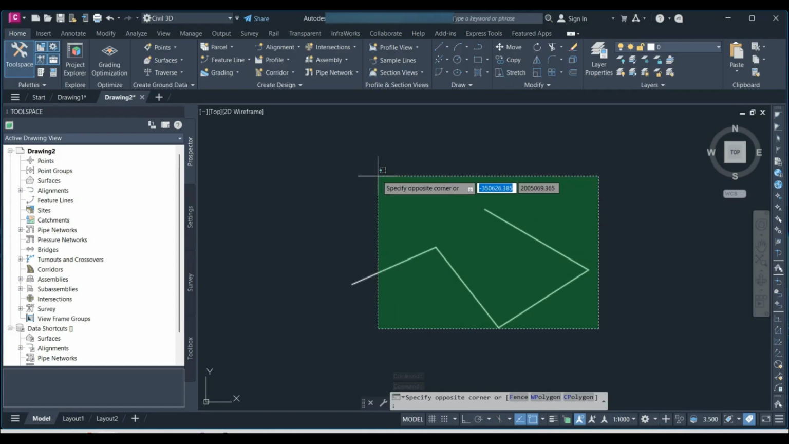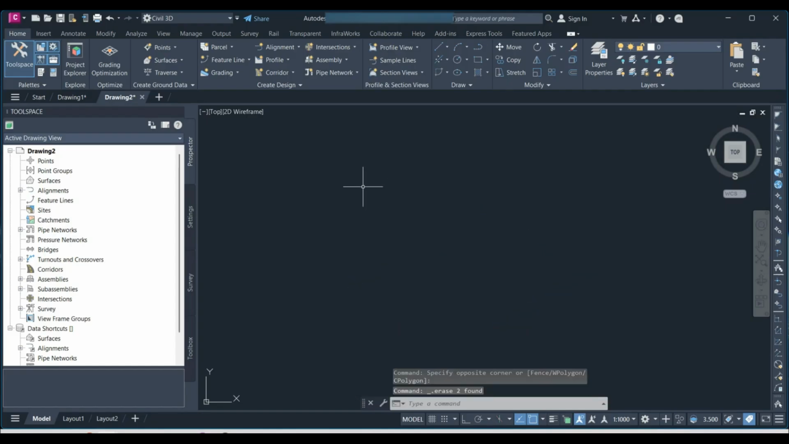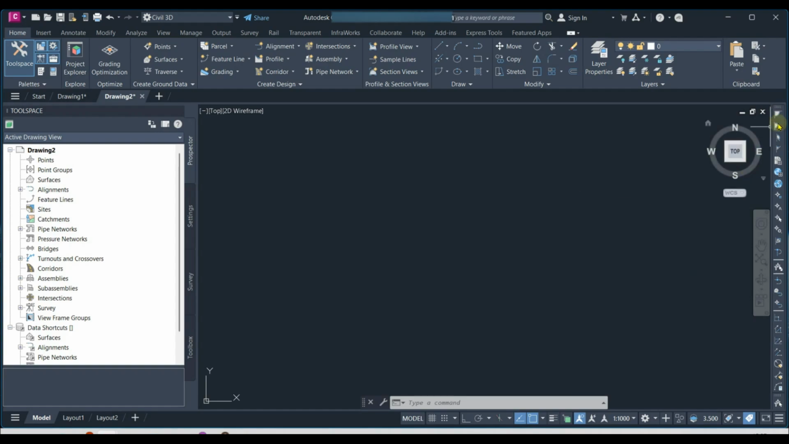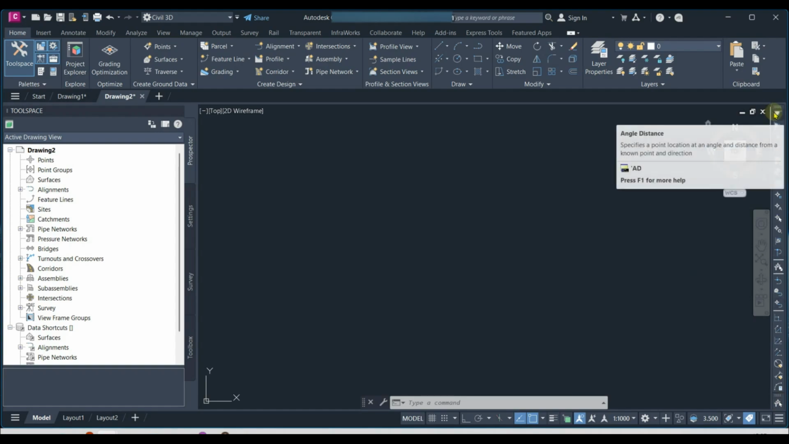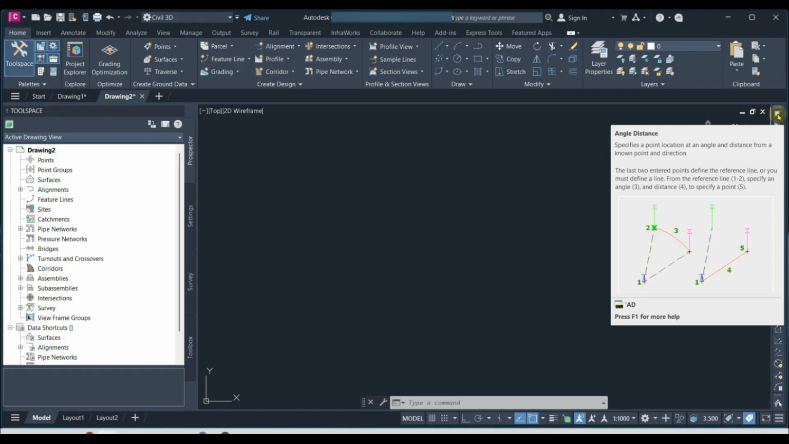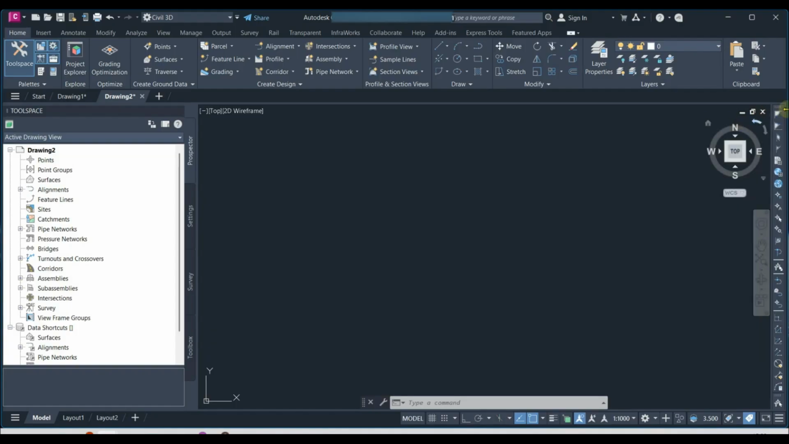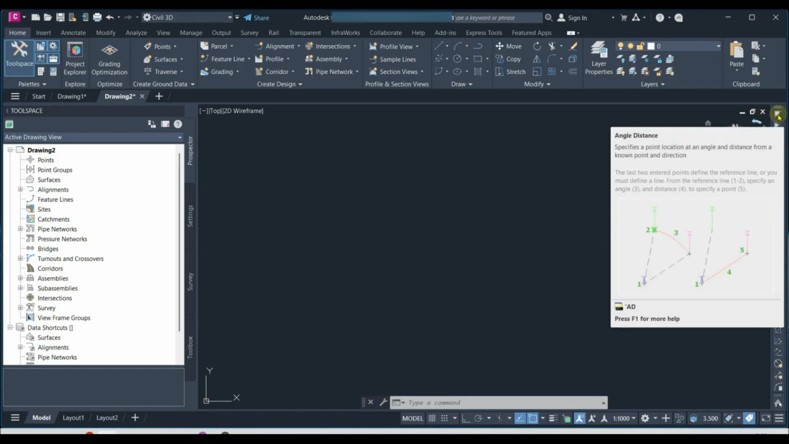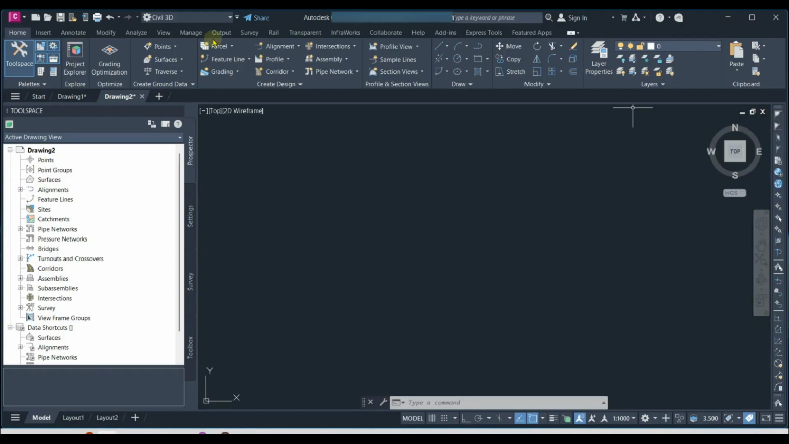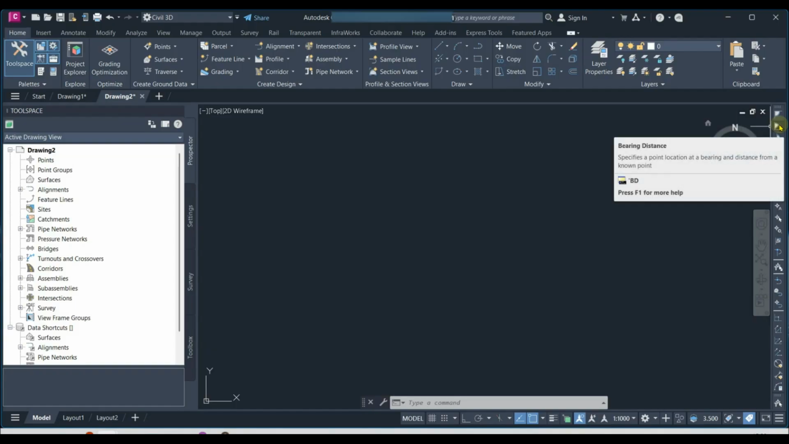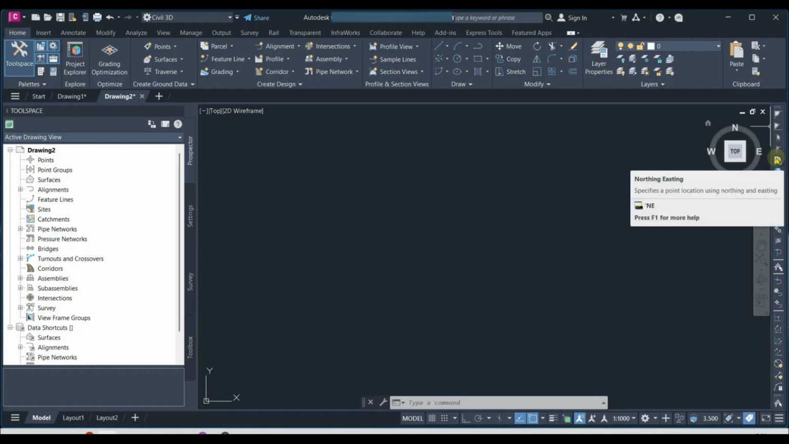Let's move on and look at other interface elements. On the right side, you can see shortcut tools. For example, this option is angle distance, which is used to measure angles and distances between 2 points. These shortcuts also exist in the ribbon panel, and we can use them from there as well. There are also bearing distance and azimuth distance tools. Using these shortcuts, we can access these functions with a single click.